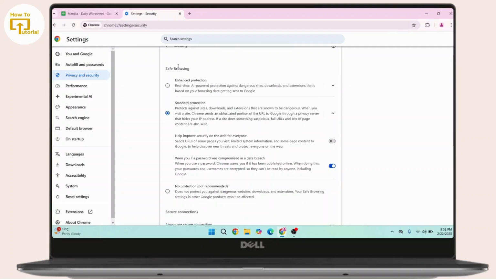And here under Safe Browsing, if you have selected Standard protection or Enhanced protection, this is the reason why your Chrome is blocking you from the downloads. So in order to remove that, you have to go with No protection. If you select this one, your Chrome will not protect you against dangerous website downloads and extensions. Your Safe Browsing settings in other Google products won't be affected. So if you don't want your Chrome to block you from downloads, you have to select this No protection.